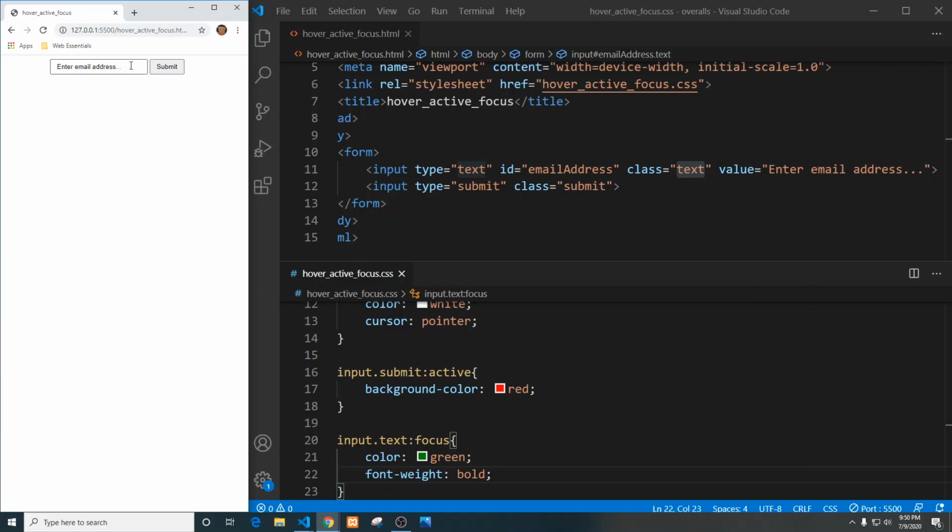I'm going to click in here, which is going to bring the focus to the input field. I'll click on it once. And look at that. Now the actual text is green. There we go. And of course it's bold as well. All right, so that's not bad. I like that. I like that a lot.